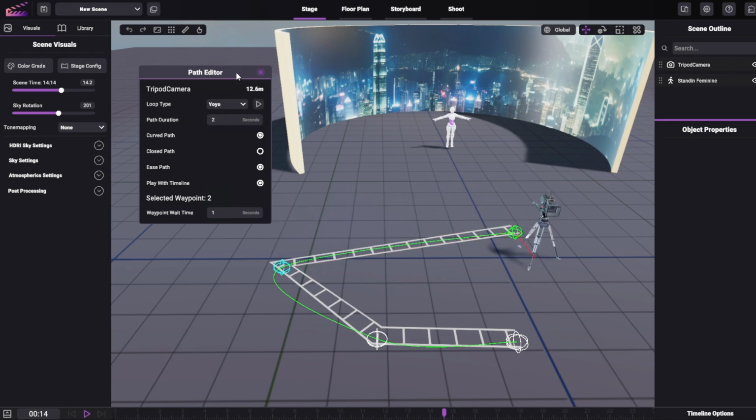And that is an overview of the dynamic path system in SceneForge Studio.